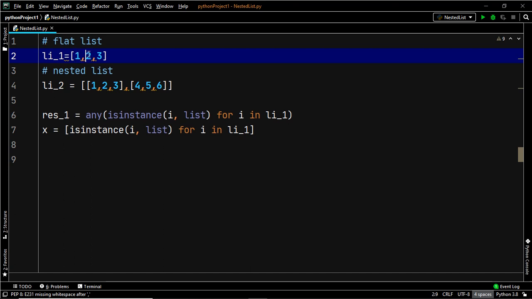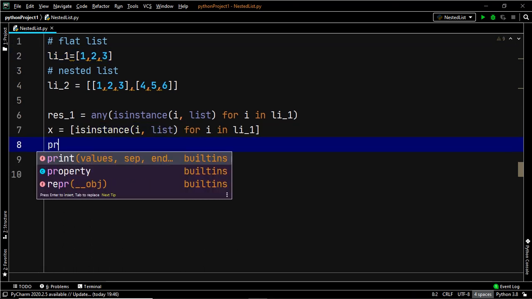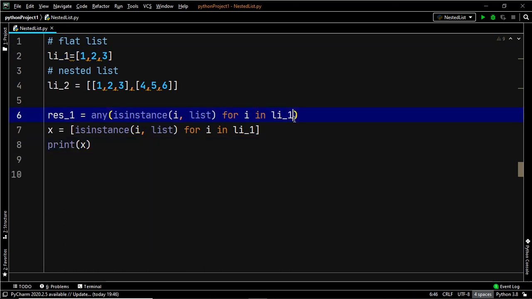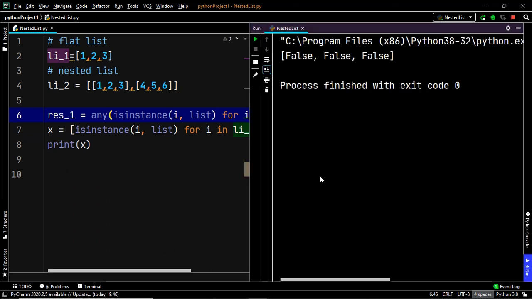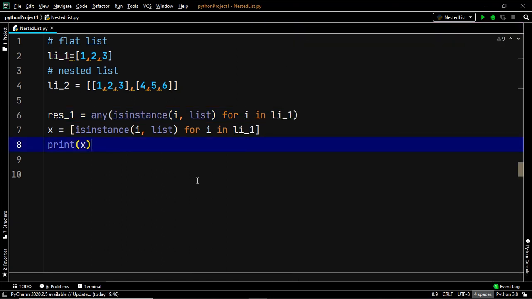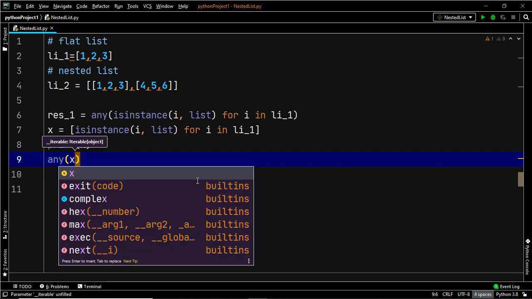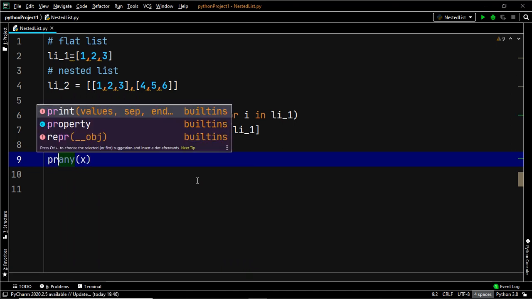In the second case, it will match 2 and check if it is a list or not. Again, it will be false. And similarly for 3, it will be false again. So let's go ahead and print x and visualize the output. And as you can see, it's false, false, and false. Now when we feed this output to the any method, it will again return false. This is because the output that was stored in x had no element which was true. Therefore, we get the output as false.